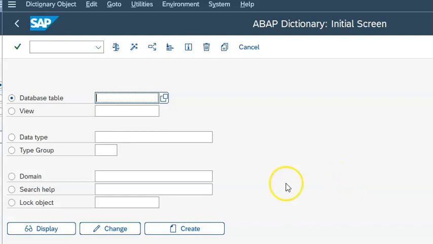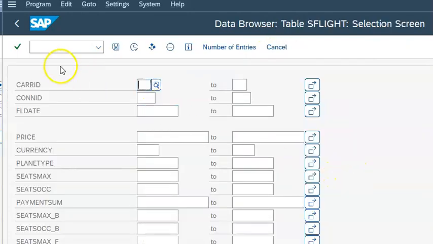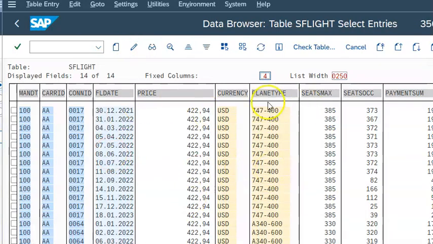The purpose of this project is to display S-flight details, data from the S-flight table, in a smart form. We would like to see this data in the form of a table inside the smart form, so that we can get clarity on who is flying where. These are the flight details that we have here, and they need to be displayed in table format.